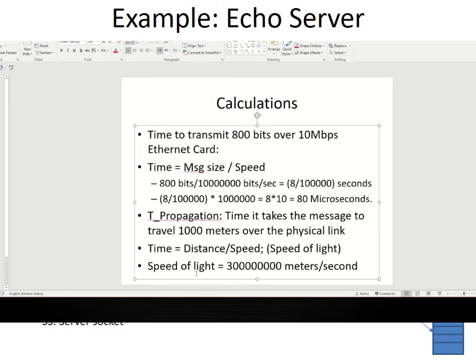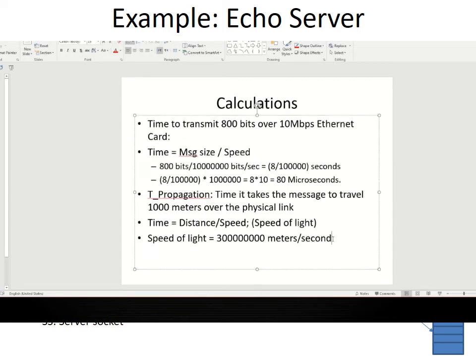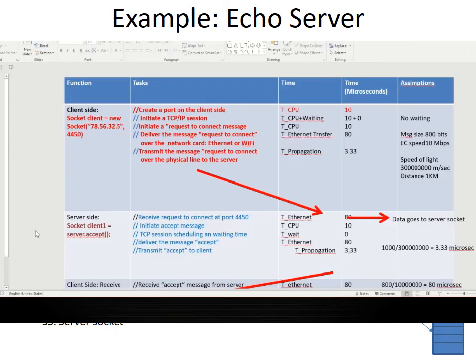So my T propagation equals 1000 divided by 300 million, which is actually, if I take 3 zeros, 1 divided by, I have here 8 zeros, so I will take 3 out of the 8, then I have 5 zeros. This is in seconds.